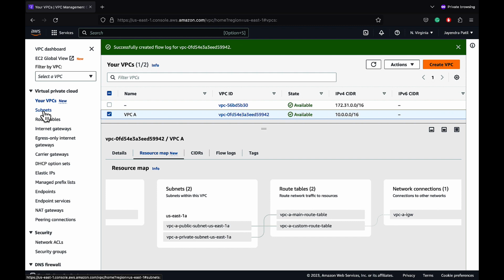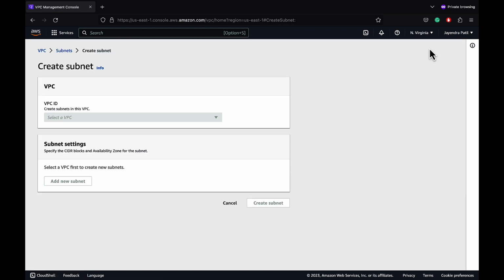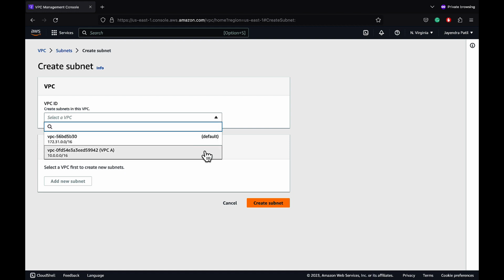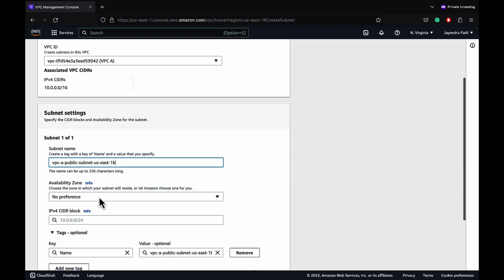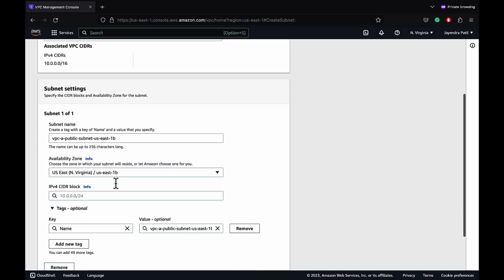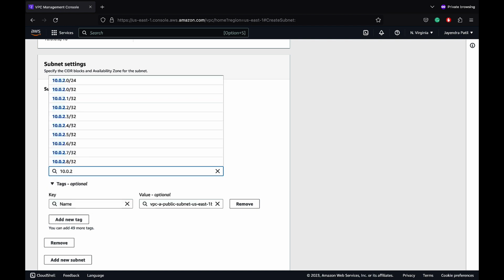Let's navigate to the subnets view. Let's create a subnet in the VPC-A. We are going to create a public subnet and a private subnet in the US East 1B AZ. Let's name it VPC-A public subnet US East 1B, and let's have a CIDR block of 10.0.2.0/24.